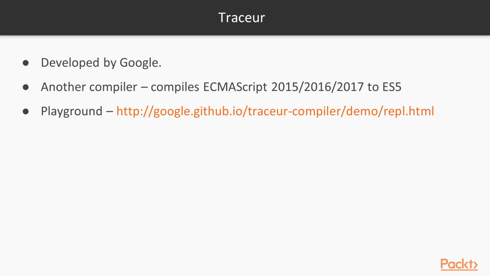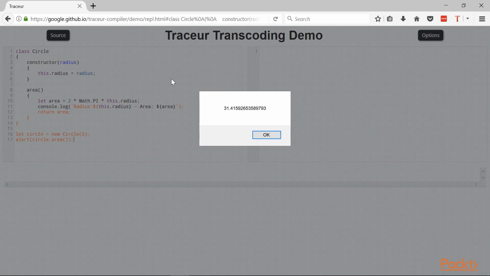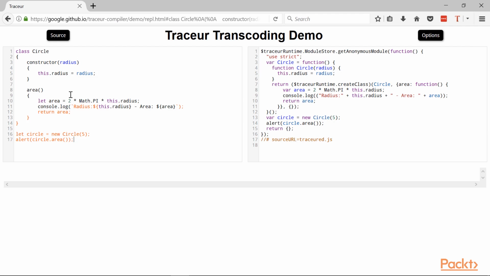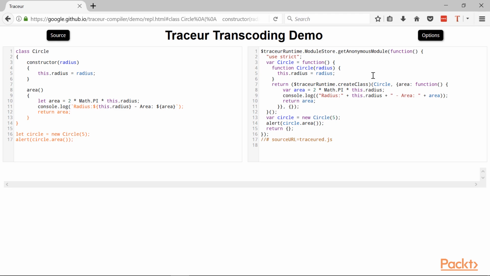The last REPL we're going to see in this video is called Traceur. It's from Google. As you can see here, I've gone to the Traceur REPL page, and then I can paste the same circle radius code, and notice here it automatically evaluates that. And on the right-hand side you see the transpilation, that is compiling ECMAScript 2015 to ES5. And then you have other options here like evaluate, show generated code. You can actually use the source maps, whatever different options Traceur is providing, you can make use of that.